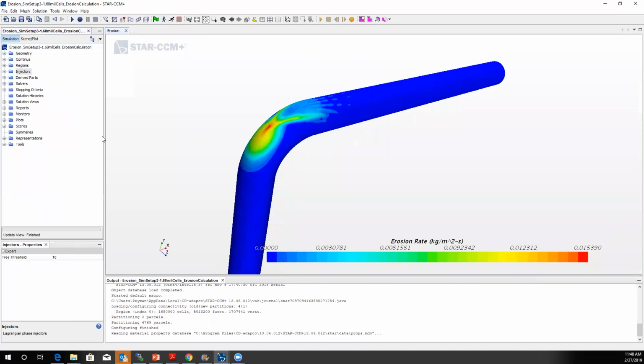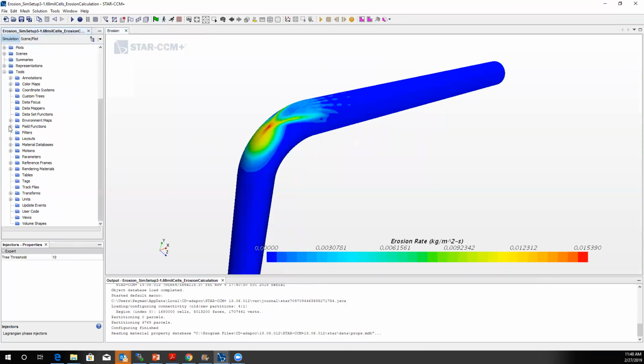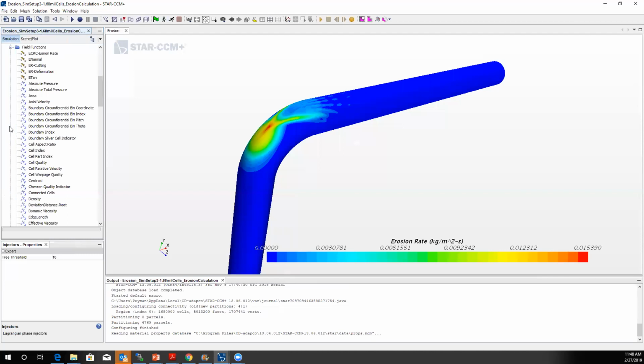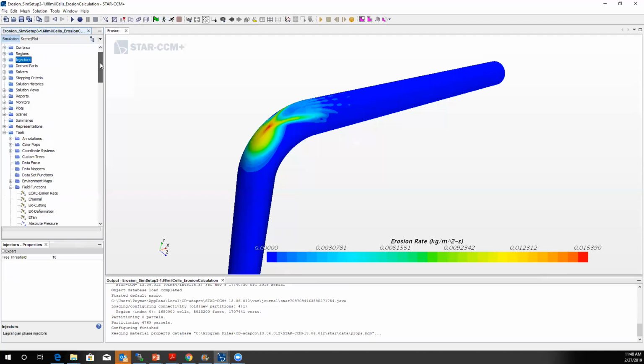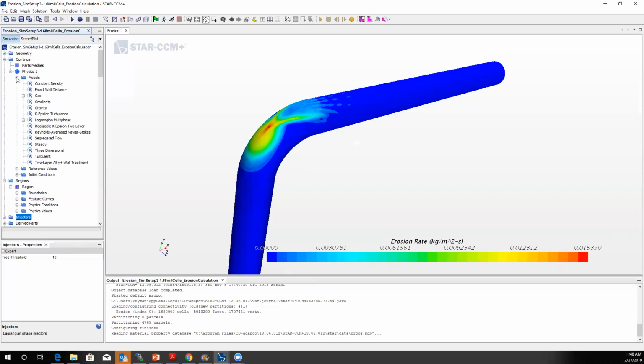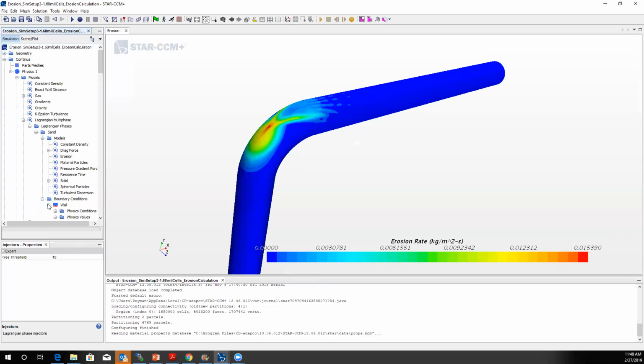So I have done this particle tracking, and here we can look at the erosion contour. We can also select under tools different field functions and define preferred erosion equations or models. Here I have defined the ECRC erosion model and also ECRC restitution coefficients, as you can see here, and under regions, boundaries, and on the physics models, I can see I'm using my field function for the Lagrangian phase. Boundary conditions, walls.